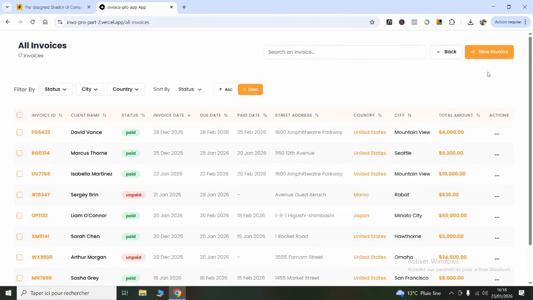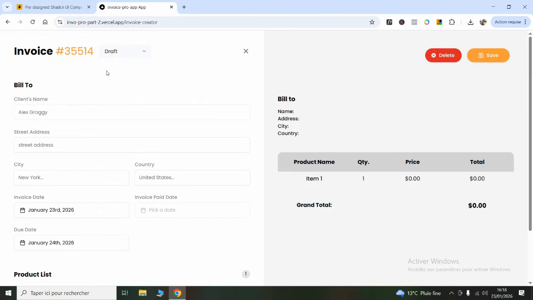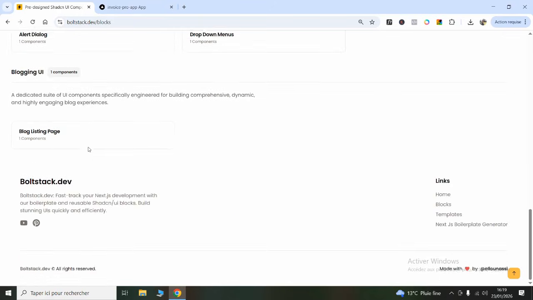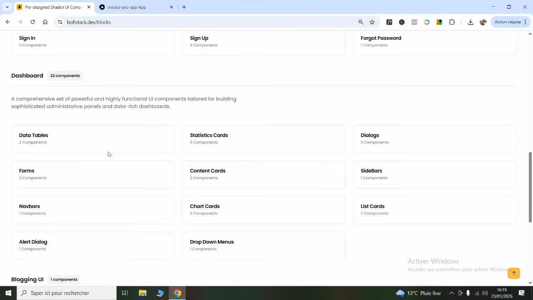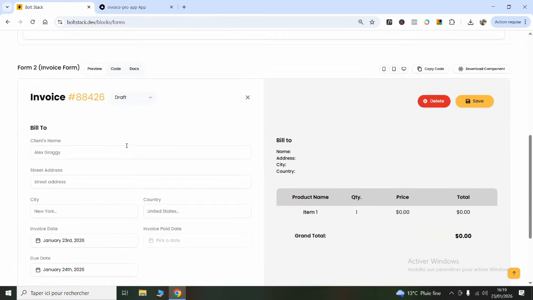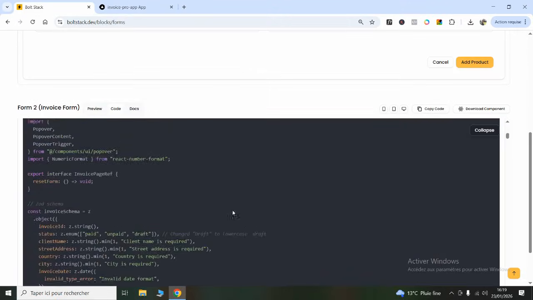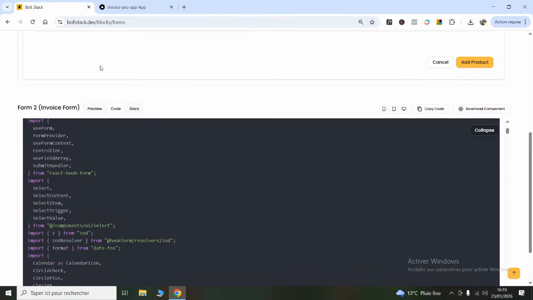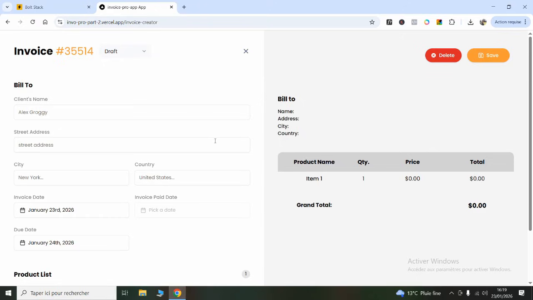The next thing that I'm going to show you is how to add a new invoice. When I click on new invoice, we're going to be taken to a new page called Invoice Creator, and this is the component, or the form, that we're going to be using. This component is something that I'm providing from here. I click on forms, and to save time when I'm showing you how to build this application, this is the full form and this is the full code. It also has React Hook Form and Zod integrated.